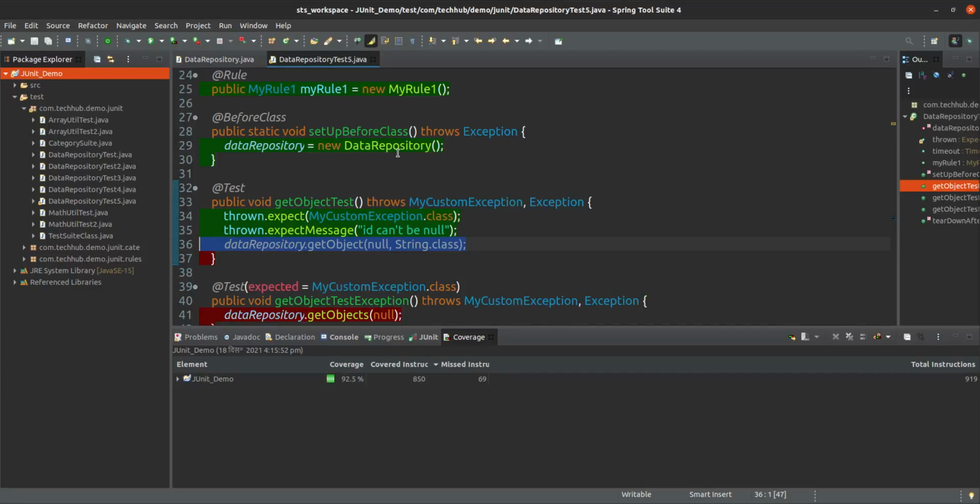You need not consider the code coverage for the test class. You have to cover the code coverage only for the source files, only for the classes that are part of your project. The test cases you have written are for your source code only, so you need not consider the code coverage for your test class. Okay, so this is fine.